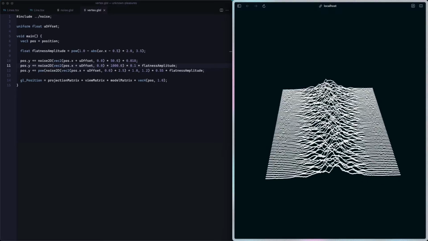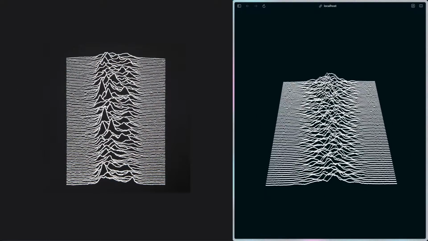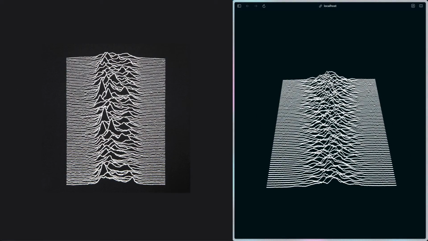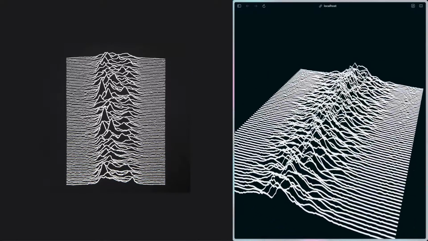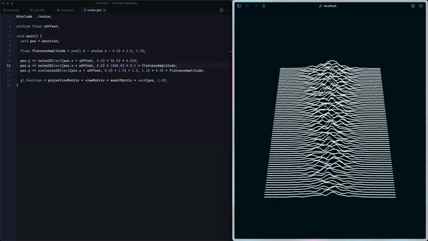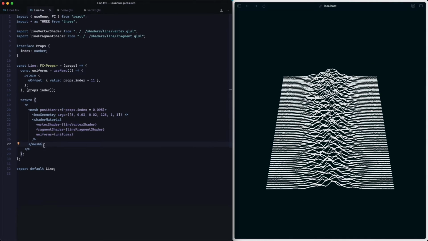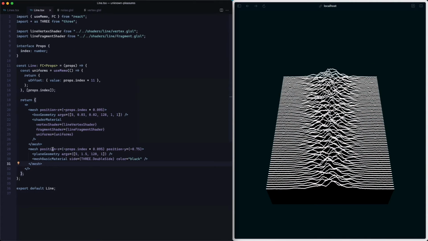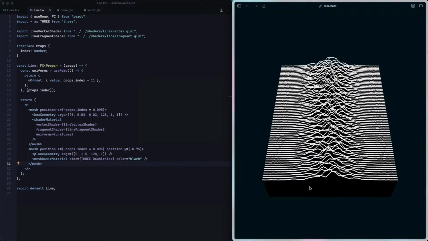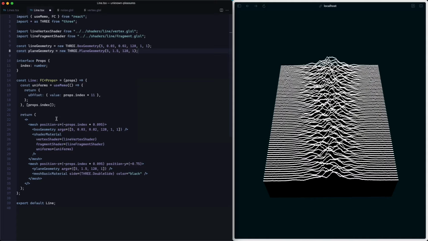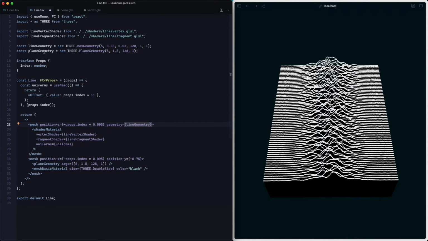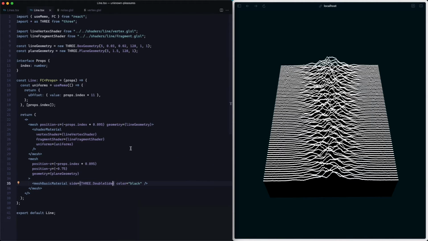Also notice how I can see through the waves, but that's not the case for the album cover. I'll use a trick by putting a plane under each line and coloring the plane the same color as the background. I create another mesh with the same Z position as the line, but use the plane geometry this time and place the plane under the line. Actually, now that I'm here, let me move the creation of geometries to the outside of my React component. Having one geometry instead of dozens would improve the performance noticeably.